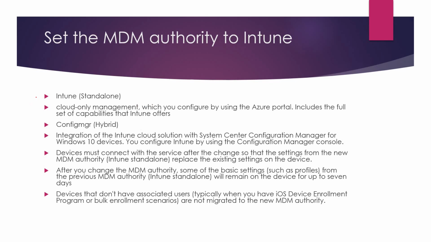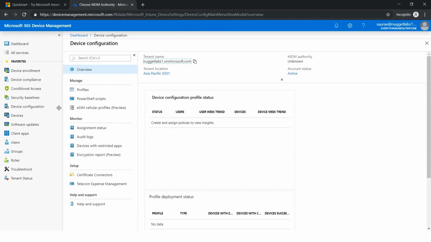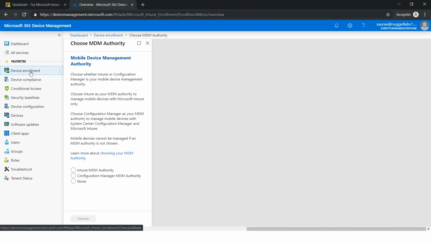Okay, now what we have to do is set the MDM authority. The end users won't be able to make use of Intune MDM unless and until we set the MDM authority. The way to do that is we have to go to device enrollment. Whenever we go to device enrollment, it gives us this disclaimer: choose whether Intune or Configuration Manager is your MDM authority. Let me just explain what exactly this MDM authority is, what it means and what it's trying to say.